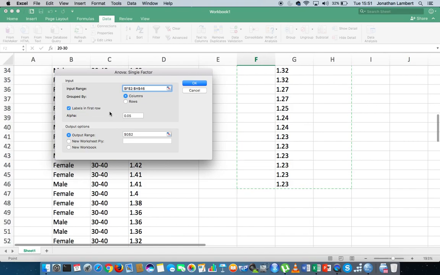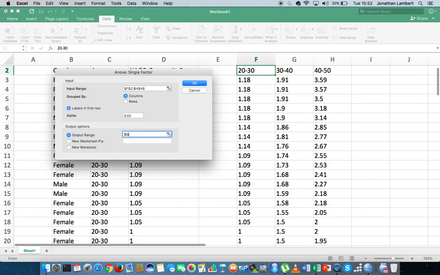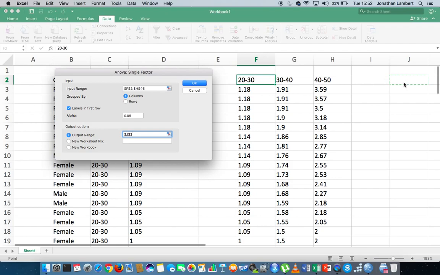Labels are in the first row, and the alpha level, the significance level I'm setting for this particular test, is by default 0.05. Really what I'm saying here is if I'm going to reject the null hypothesis for this ANOVA, the null hypothesis being that there's no difference between the average measurement across all of the groups, that all of the groups have the same average score on the negative acts questionnaire. So the 5% level is what I'm setting this at. My output range, okay, I'm going to set my output range to be in this particular data set. I'll just do it over here somewhere. My output range is here.